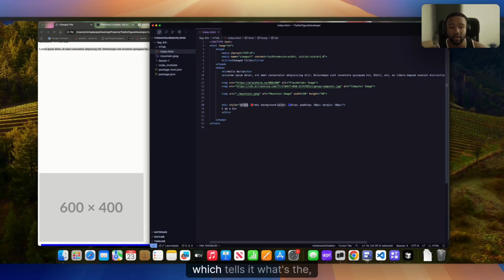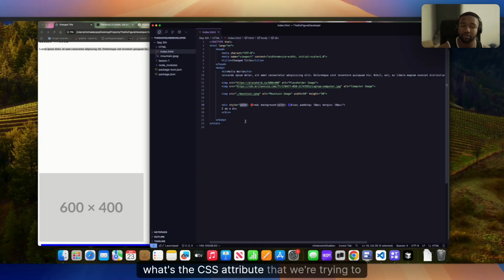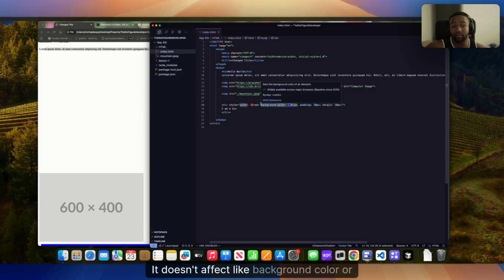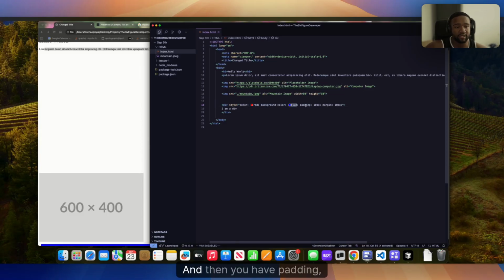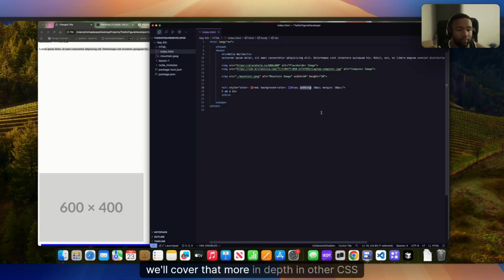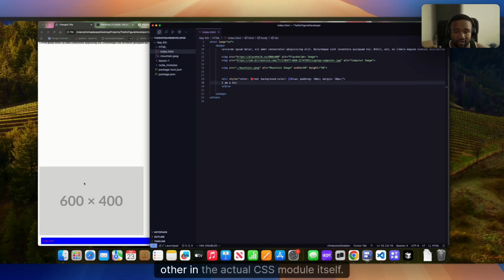So we have color, which tells it which CSS attribute we're trying to change. We have the colon, which says here's the value we're about to give it. And then we're saying red, which lets it know what color we want the text to be. This normal color attribute in CSS affects just text color. It doesn't affect background color or anything like that. If you want to affect background color, that's what this one, background-color, colon, and then blue is. And then you have padding, which controls the spacing inside of the element, and margin, which controls the spacing outside of it. But again, we'll cover that more in depth in the actual CSS module itself.